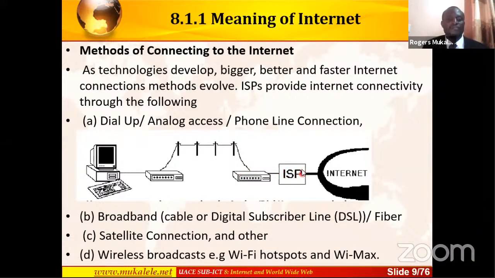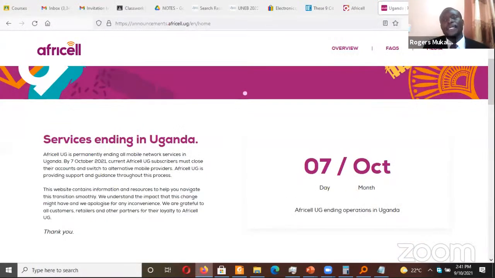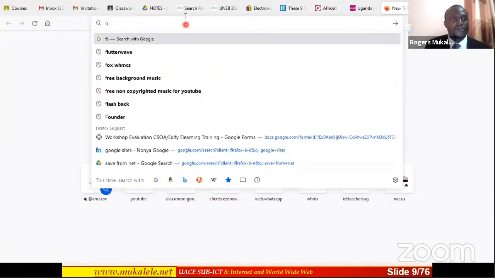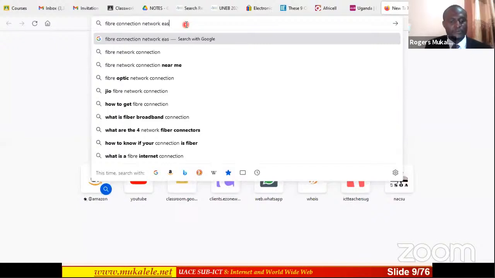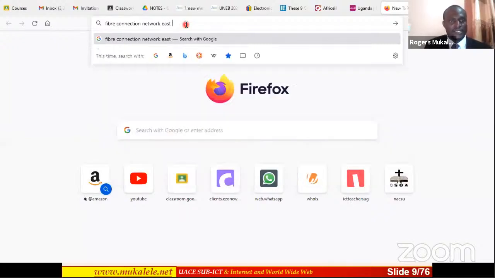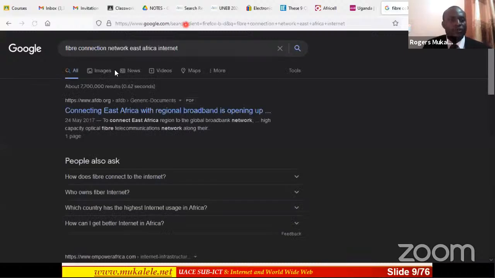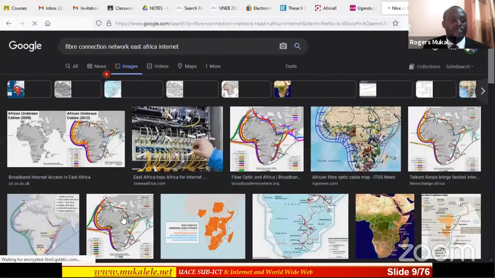And the ISP like MTN is going to connect you now to the wider internet. In Uganda, we have internet coming in from Mombasa. We have the fiber connection network, let me say East Africa. So for us to get connected to the rest of the world, we have some kind of way of getting connected.